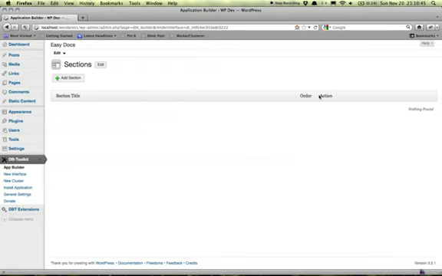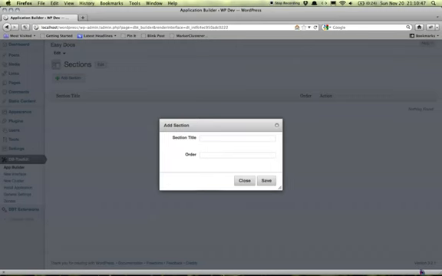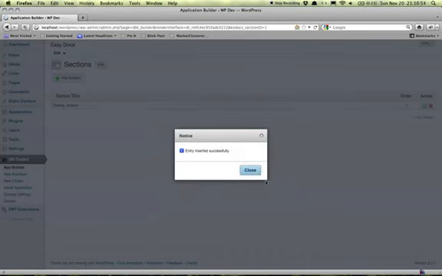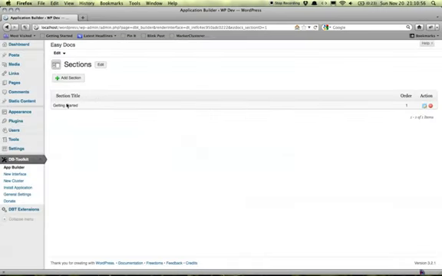So action, action is over there. Let's go create one called getting started. That's our first section, which is number 1 in the list. And there we go. We've got our getting started section. It's order number 1, and there we can go and edit it to change if we want, or we can delete it if we don't want it. Right.